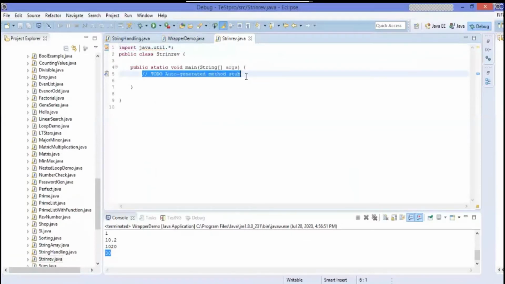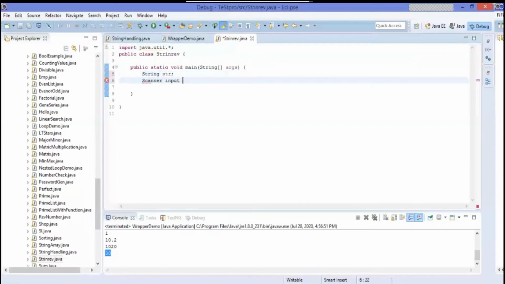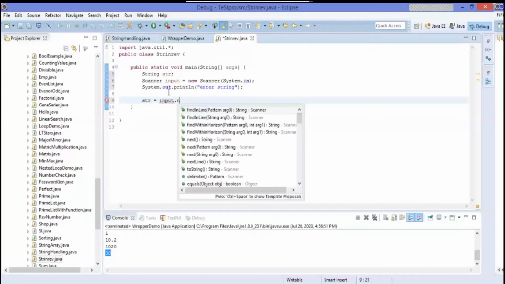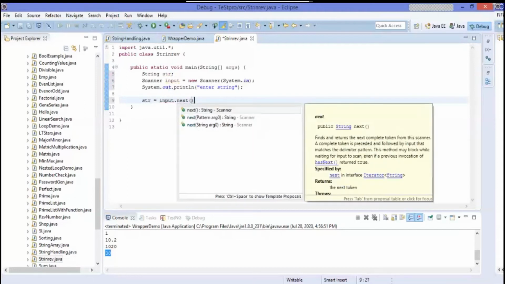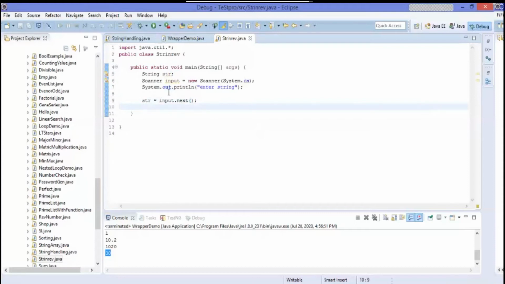Here I'm writing string str. Let's take an example. Now I'm writing Scanner input is equal to new Scanner, in the brackets System.in, and then System.out.println enter string. That will be stored in str. Sorry, we already covered that. str is equal to input dot next, only next we can take. So finally the string is there in str.